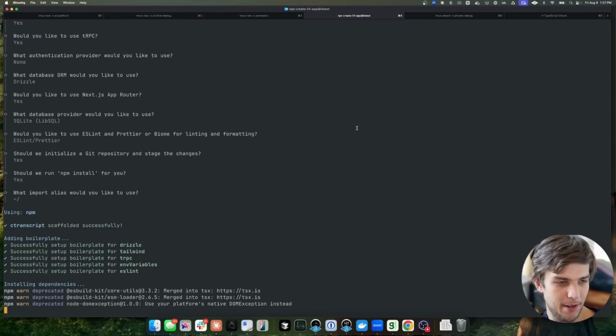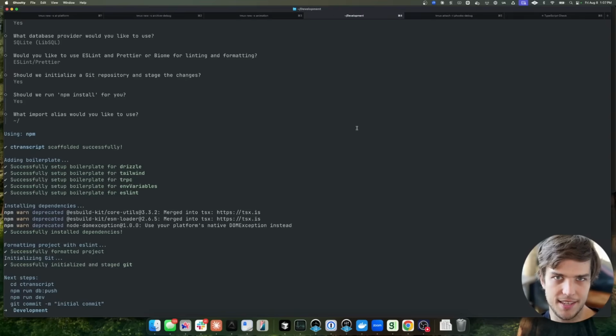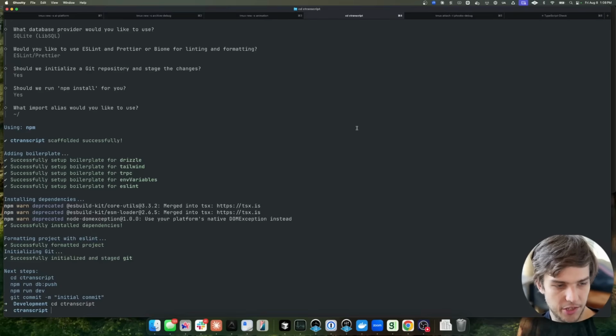Anytime I start a new app now, I always just love to use SQLite. It's easy, it gets you up and running really quick. You can always go to Postgres later. All right, let's get into that directory that we're going to be running in.